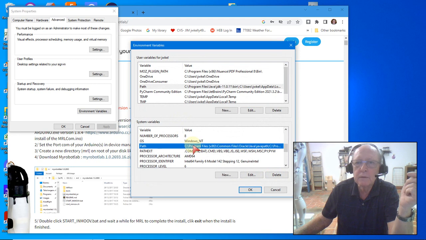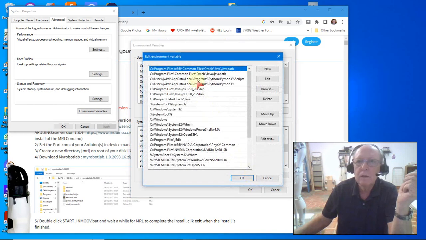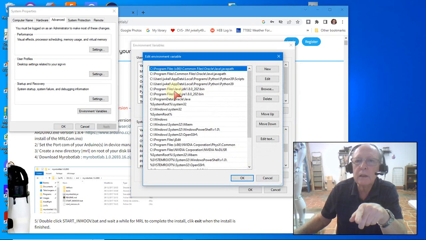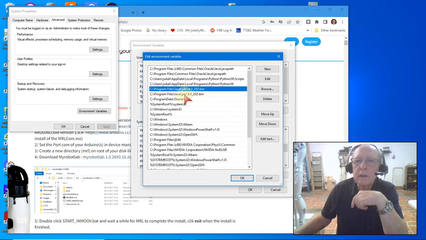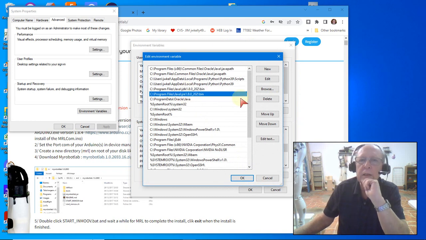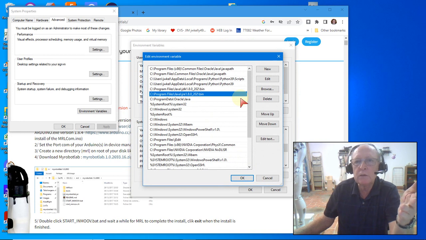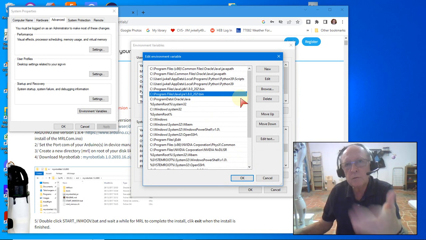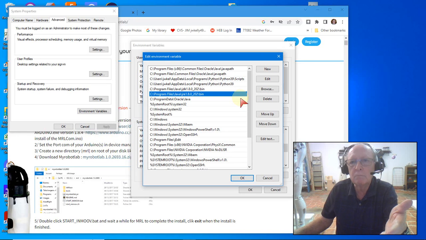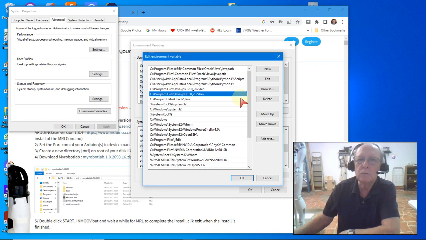Got the wrong path, sorry. There you can see I have the Java Development Kit and the Java Runtime. So it depends on how many of these you've installed. If you've just done the Java Runtime, then you're only going to put the Java Runtime environment in here. If you did the Development Kit, make sure you put that in there as well.